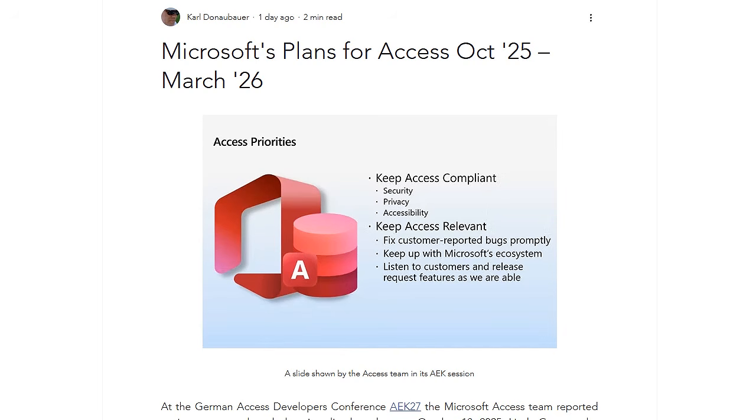at the German AEK27 conference. They had the Access team, including Linda Cannon, the project manager for Access, and they went through the priorities. Through March of 2026, most of the team's efforts continue to go into ongoing maintenance type stuff, bug fixes, security patches, compliance work, the things that keep Access stable and secure. Beyond that, their main focus is on large monitor support, which includes removing the old 22-inch display limitation.